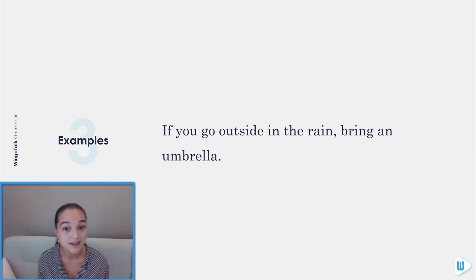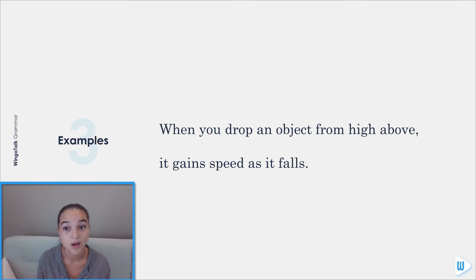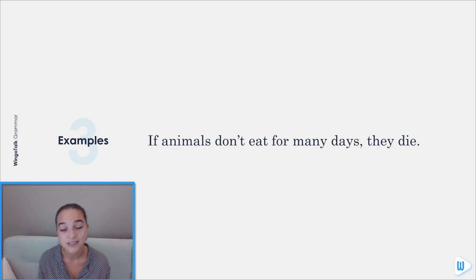If you go outside in the rain, bring an umbrella. When you drop an object from high above, it gains speed as it falls. If animals don't eat for many days, they die.